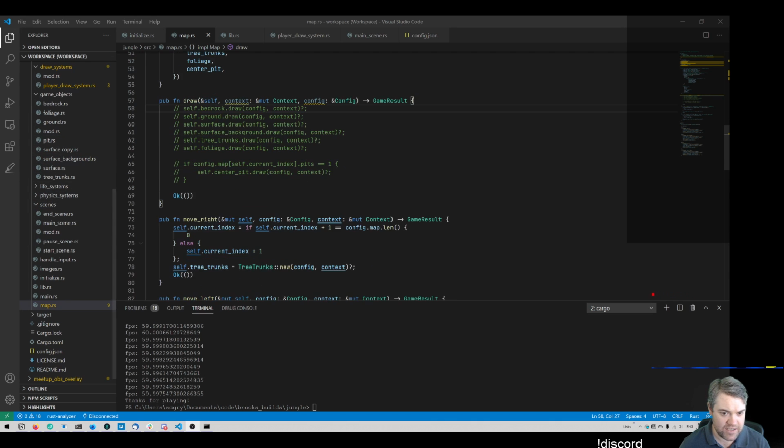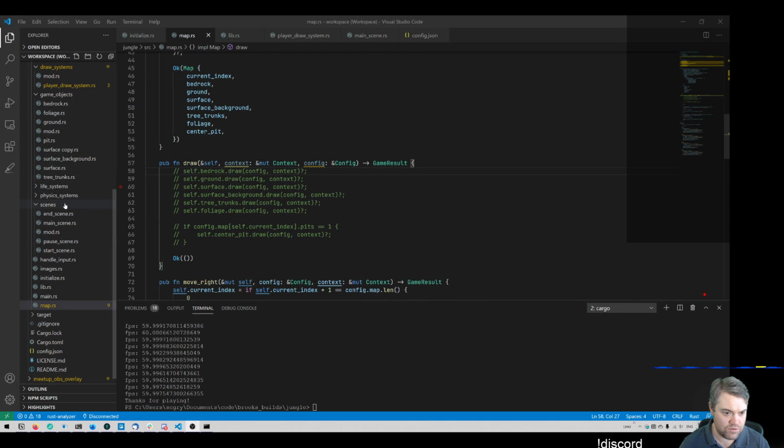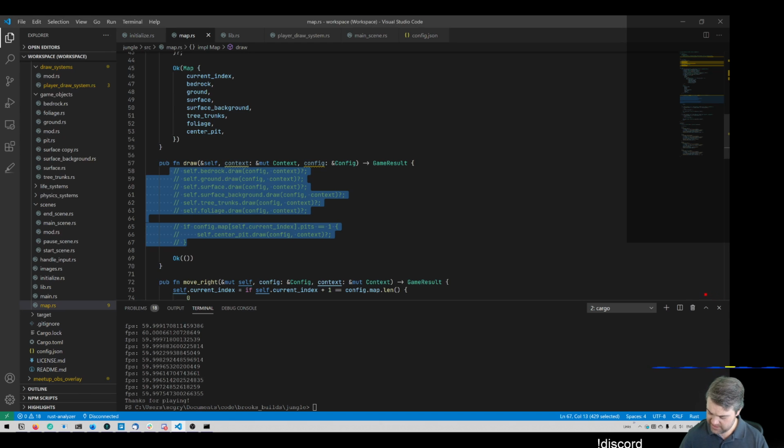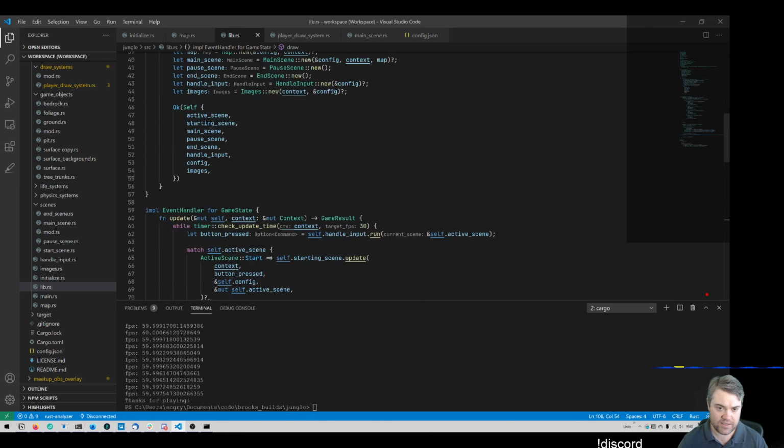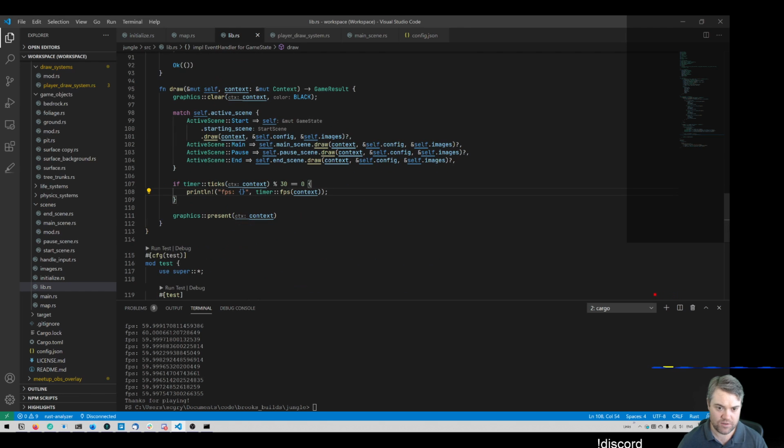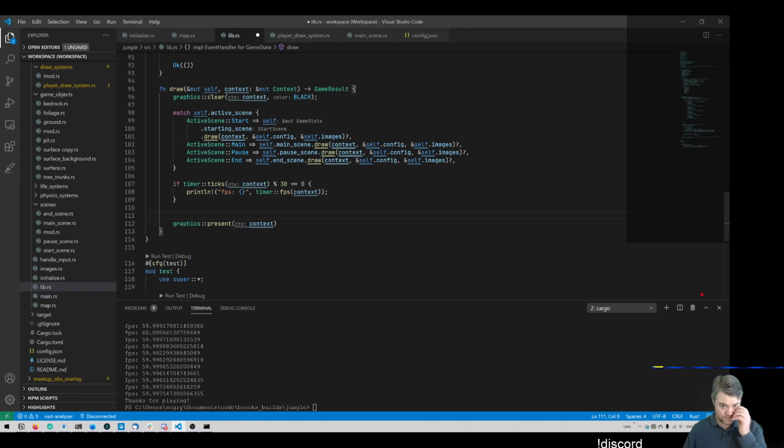I think the best thing for us to do would be to sleep. And you know what? We can do a really crazy version of that now. This isn't the best idea, but in the main library, I can put a sleep at the end of the draw loop. Now the problem is I need to figure out how much to sleep by. And that's maybe a little bit tougher.